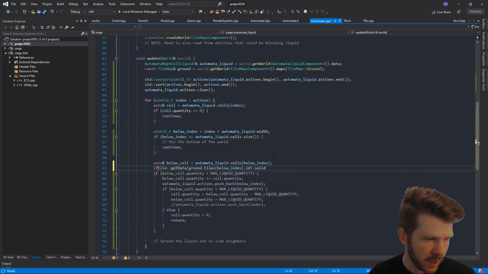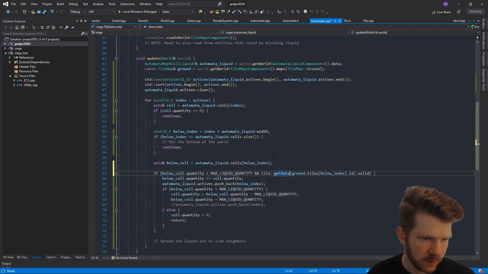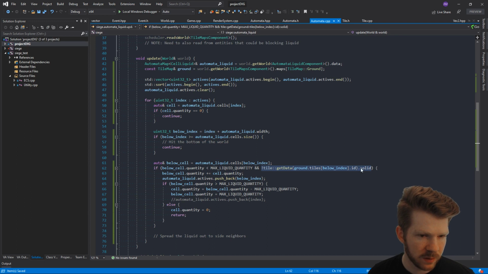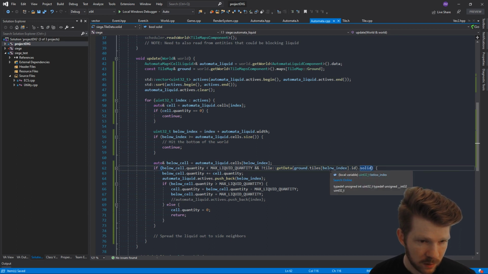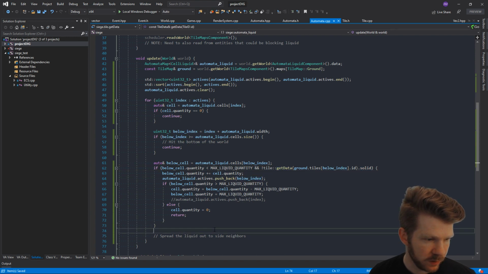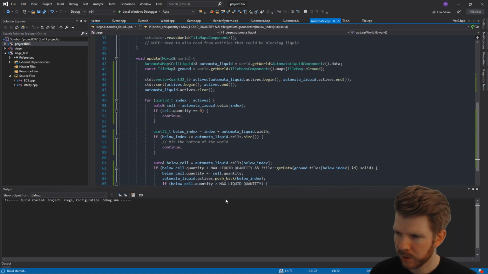What we could do is to say if it's less than the maximum quantity. Yeah, we could do it like this. This one little check here will make it so that water can't flow into that tile. Fortunately, this is pretty cheap to do. I like that. Okay, so yeah, this should work.